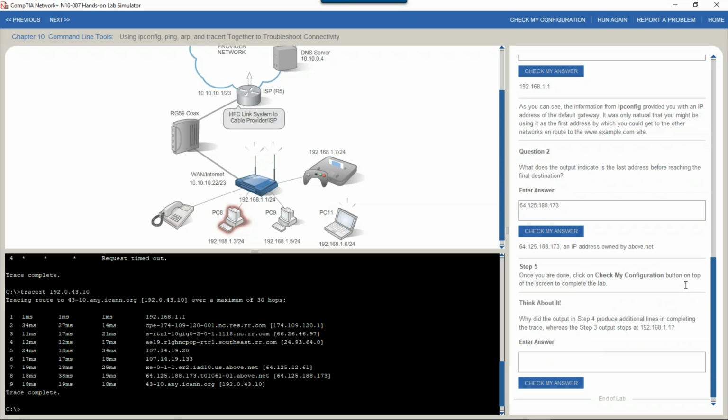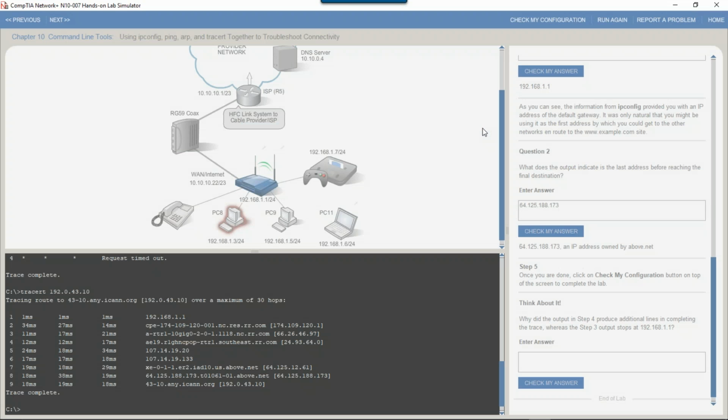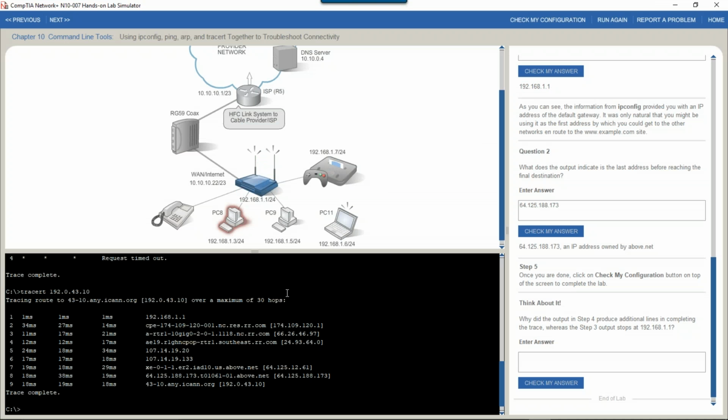Once you are done, click on the check my configuration button at the top of the screen and allow. Check my configuration. So this one just walks you through the troubleshooting steps. It doesn't even tell you what the problem was, I guess. What the output step will produce is additional lines, continuing the trace, whereas in step 3, the output stops. Okay, well, that's kind of easy to answer, right?